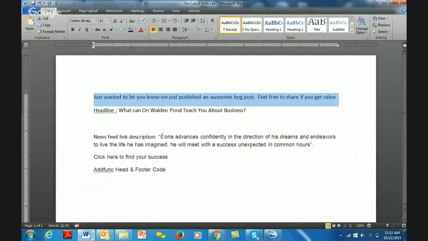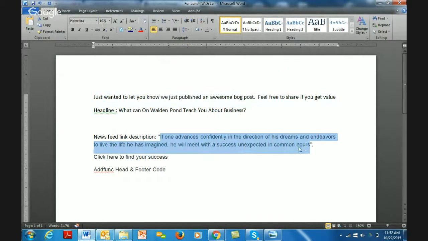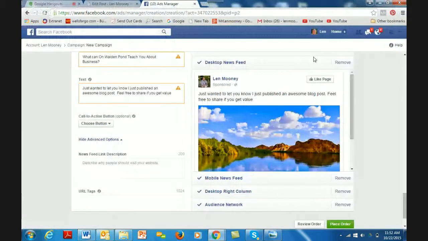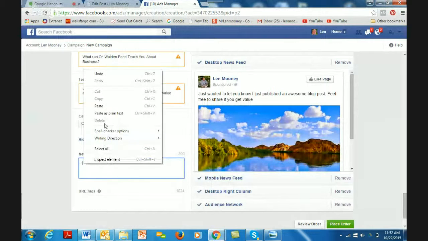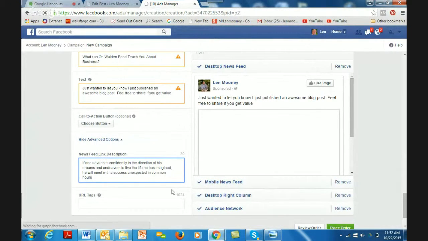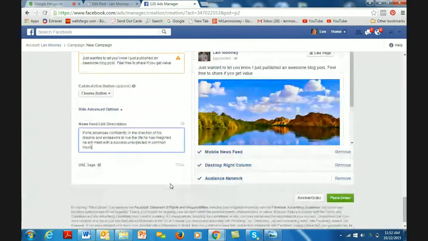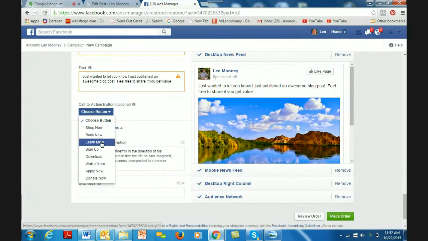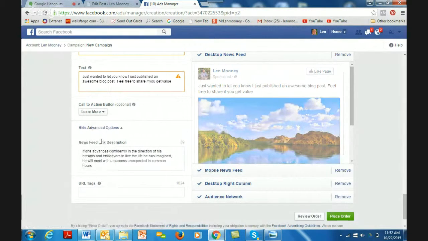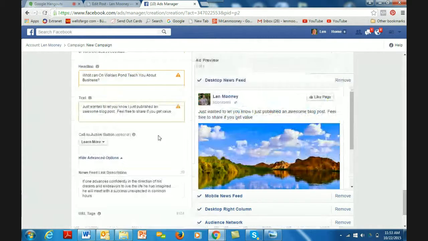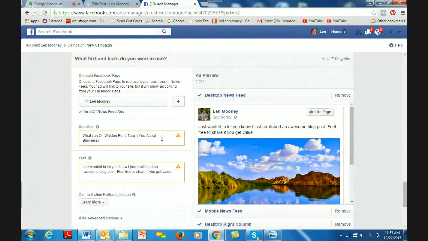So for the news feed text, I'm going to use this. And again, as I said, I pre-wrote this stuff. So that'll go in the news feed. Okay. And then under advanced options here, under the call to action, we want to choose a button. Learn more is a good choice. You can choose whatever you want, but there's a button that says learn more. And pretty much we have our ad now.